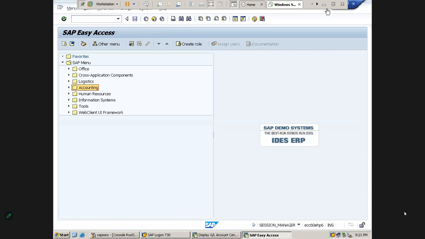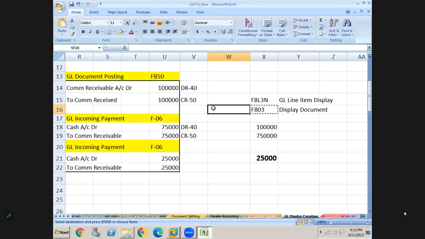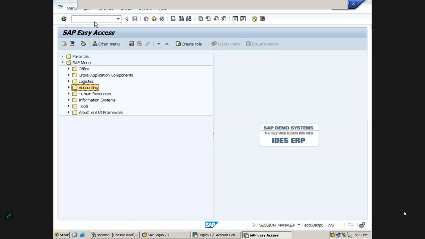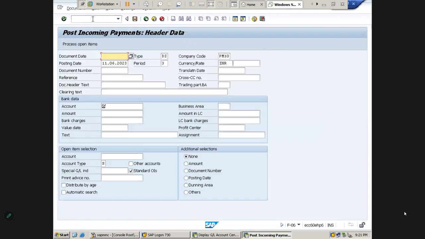Let's post one more accounting entry: a GL incoming payment for the remaining 25,000. Go to F-06 and press Enter. As usual, enter document date, posting date, and document type SCA.